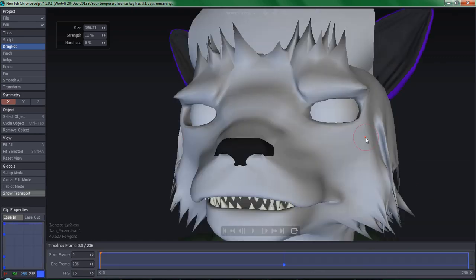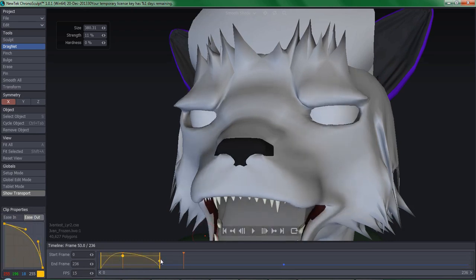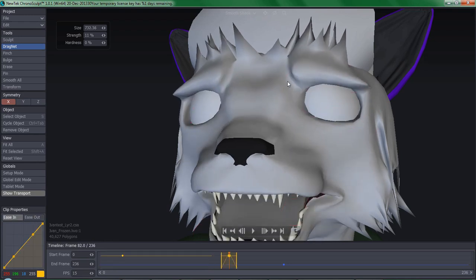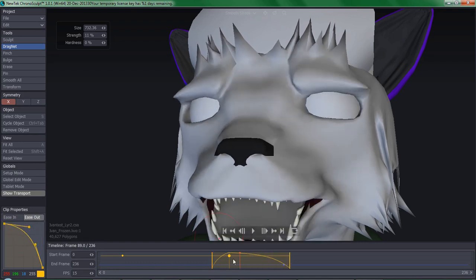The learning curve for Chronosculpt can be measured in minutes. I had no prior experience with this program while screen capturing this footage. Now, Chronosculpt is a new program and there are a few areas where it could improve. First off is the lack of layers.